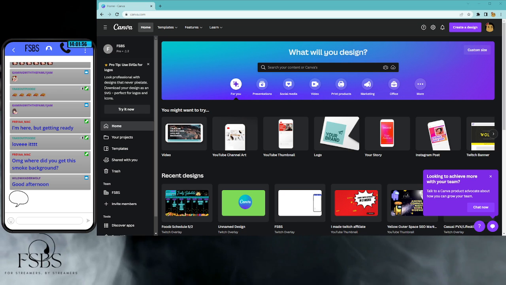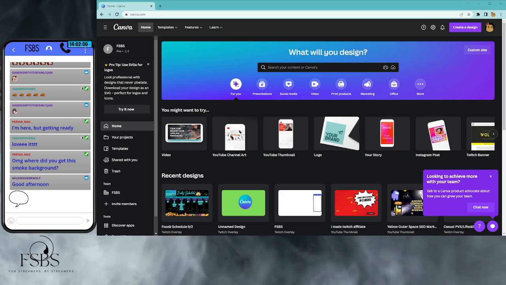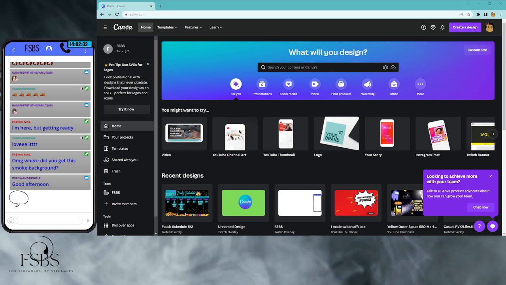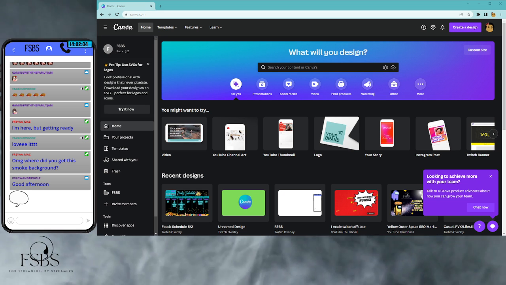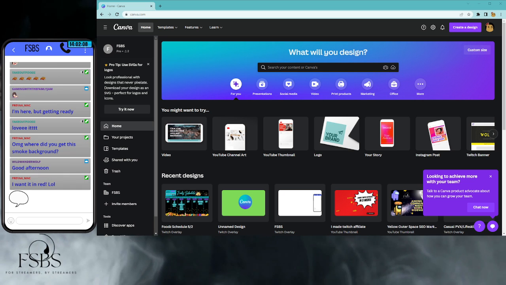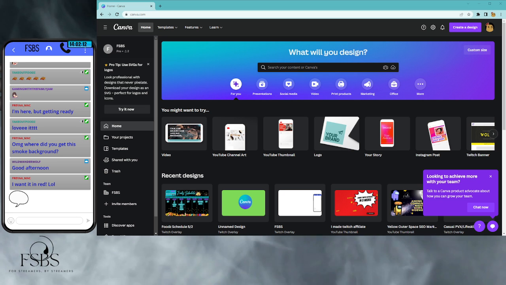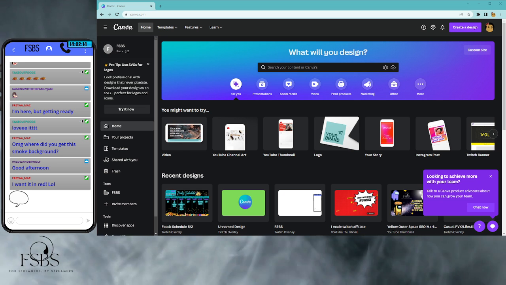So today is Canva. And actually, Freya, this smoke background is from Canva. Everything that is on this stream is in Canva. So you want it in red? I mean, let's give it a try.